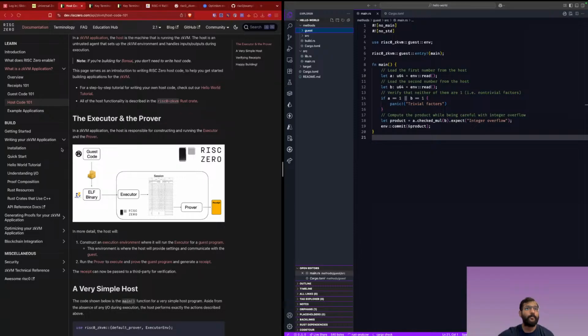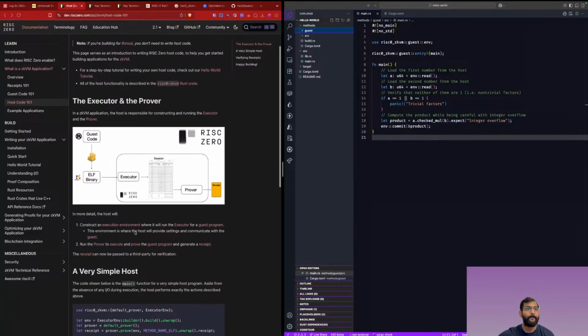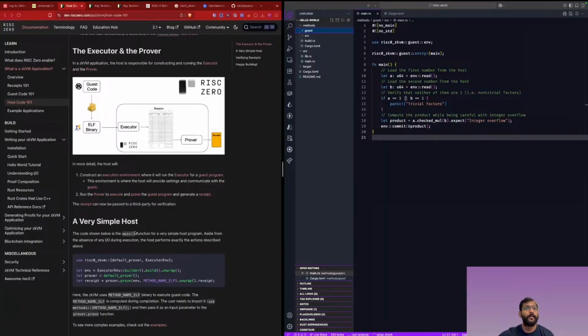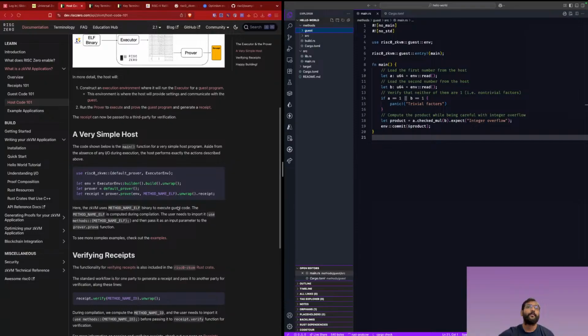Okay, in the ZKVM, a host is responsible for constructing and running the executor and prover. So this is a host. In more detail, the host will construct an execution environment where it will run the executor for a guest program. This environment is where the host will provide settings and communicate with the guest. Run the prover to execute and prove the guest program and generate a receipt. The receipt can now be passed to a third party for verification.